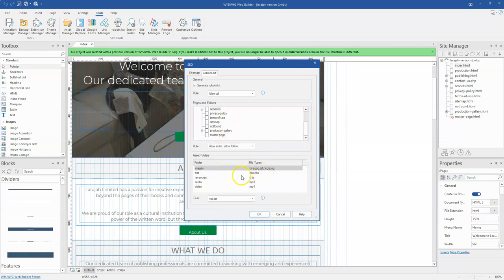So if you want to be able to allow your images to be crawled and the rest, you simply set those rules over here. So this is how to go about using the robot text tool, which makes it easier instead of just going page by page. You can simply come to one central location and then make all those necessary changes using the robot text tool in version 17 and WYSIWYG Web Builder.